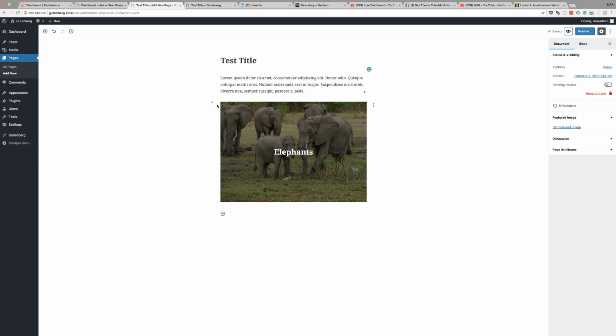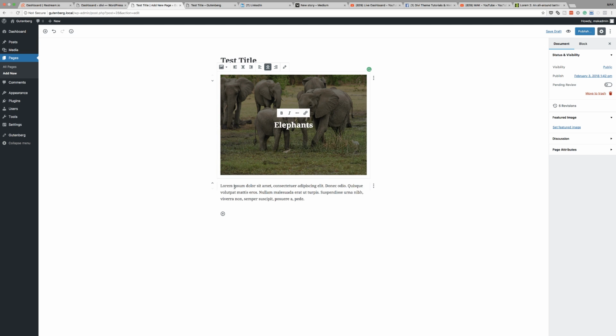And one cool thing as well that we can do here is when you mouse over this area, we get these little arrows, so we can actually move this image up, and then this paragraph moves down. So actually this is quite cool.